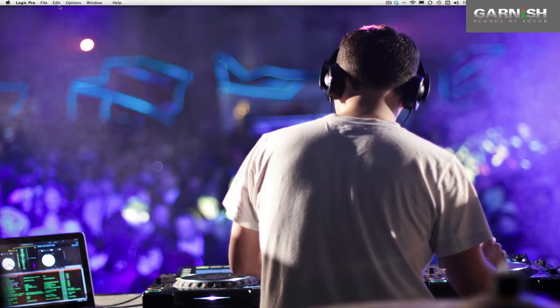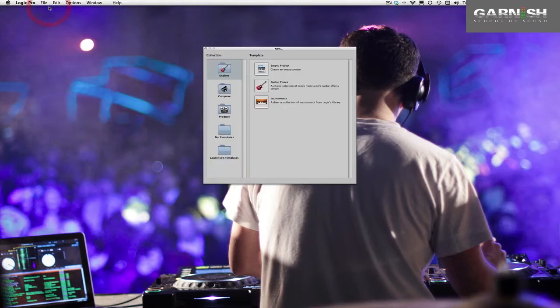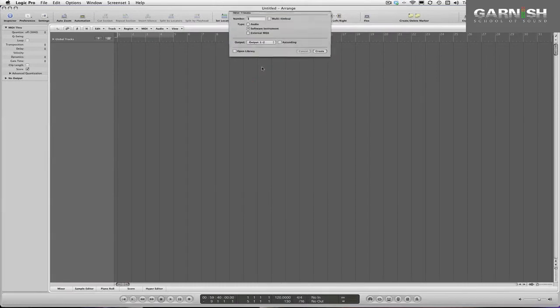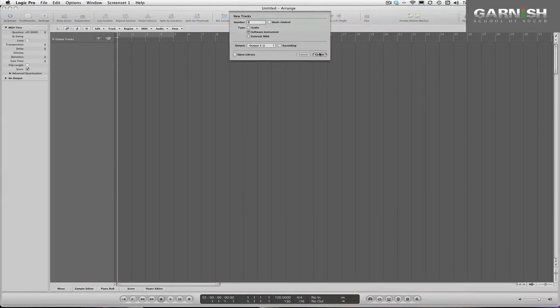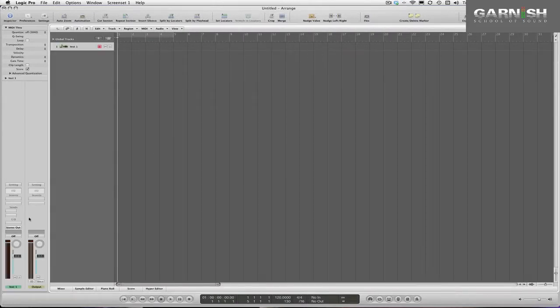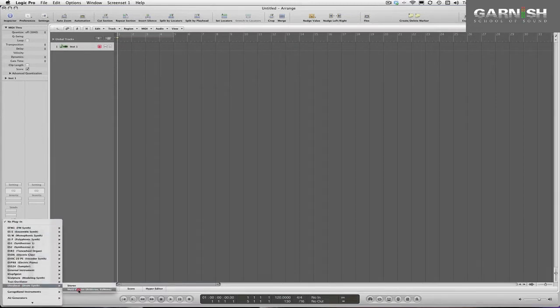So I'm going to go up to the File menu in Logic and just make a brand new project. You can choose an empty project. And I'm going to make a software instrument. When I come down to the input of the channel in the inspector in Logic, I'm going to choose Ultrabeat. I'm going to make it multi-output because that allows me to route the individual hits to separate outputs. If I do stereo, it's all just going to come out of one stereo channel, which is not what I want.